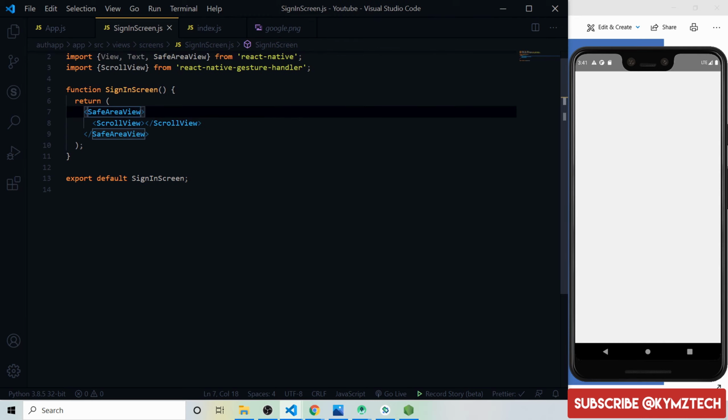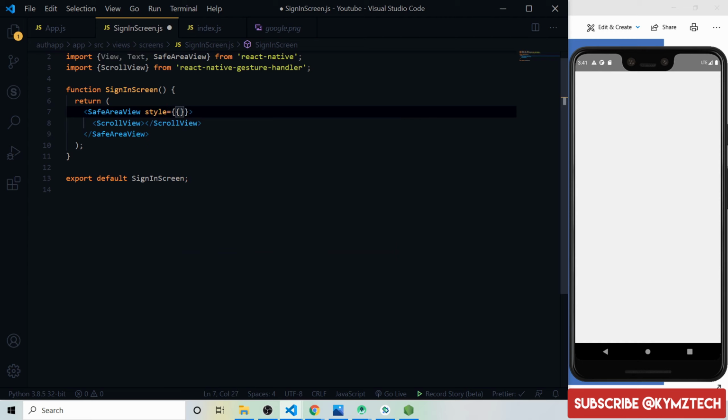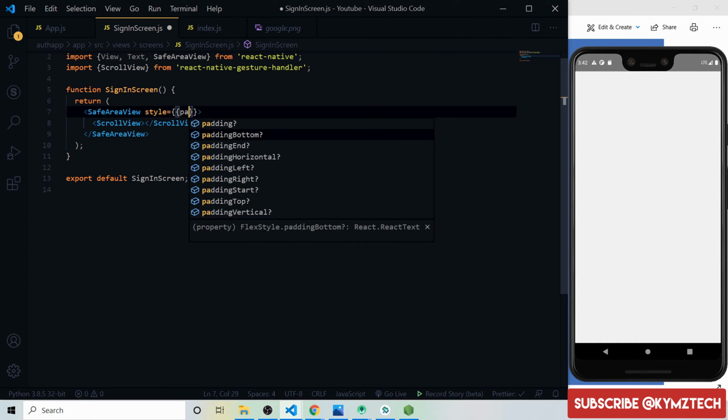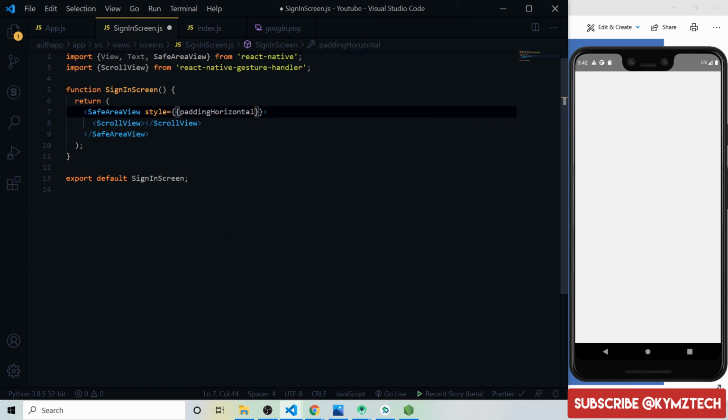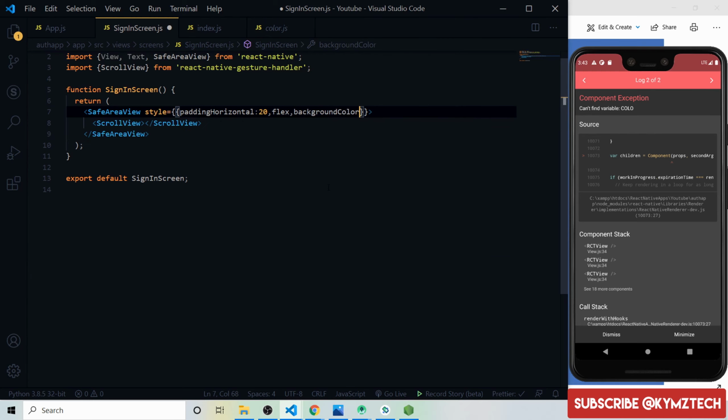And right now I'm going to add some style to the safe area component. So say style. And right here we are going to add a padding. So we want a padding of horizontal of 20 pixels. So we want 20 pixels for both the left part and the right part of the screen. Then we are going to give it a flex of 1, so that it's going to take the whole width and the whole height of the screen. And we are going to add a background color. So we are going to give it a color of white.